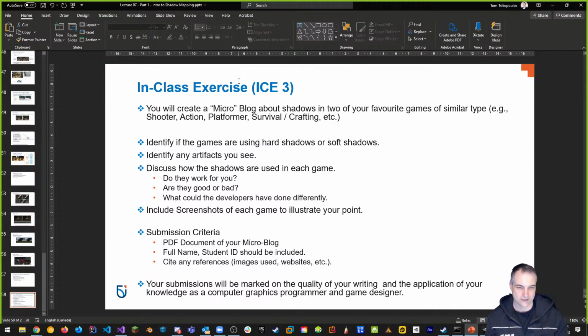Because remember, at the end of the day, it's all about the user experience. So think about that. Are they good or bad? And what could the developers have done differently? If you were the developer, is there something that you would change? For the games that you're comparing, it doesn't matter which games, as long as they have shadows in them, and they're fairly recent. So let's go back, worst case scenario, 10 years. We don't want to go back to the 1980s. Pick a couple of your favorite games of the last 10 years or so that include shadow maps or shadows in general.